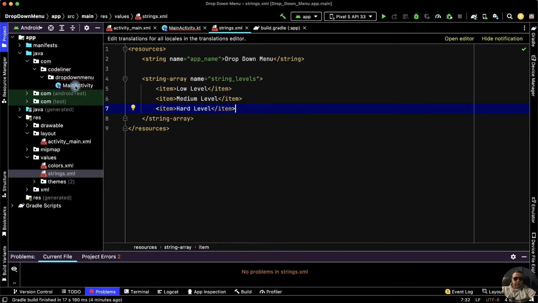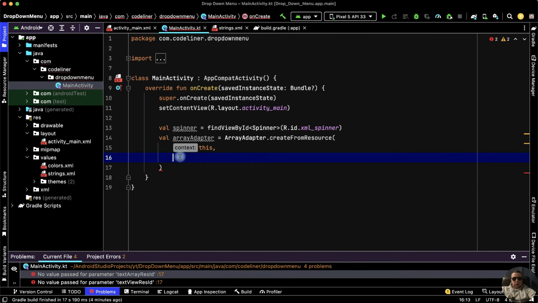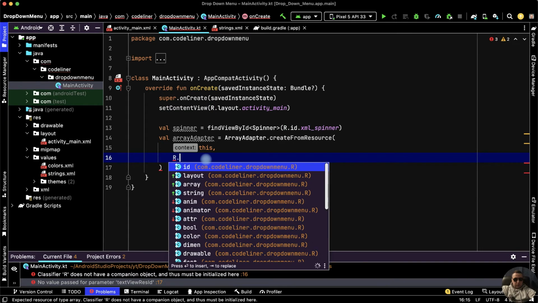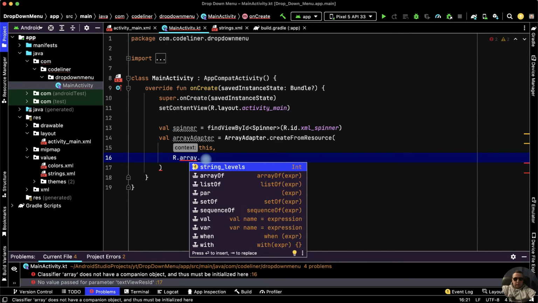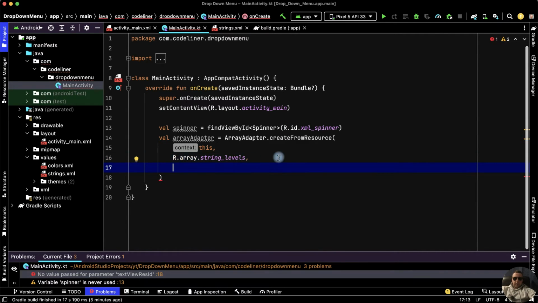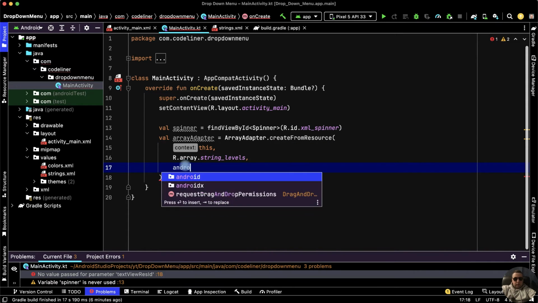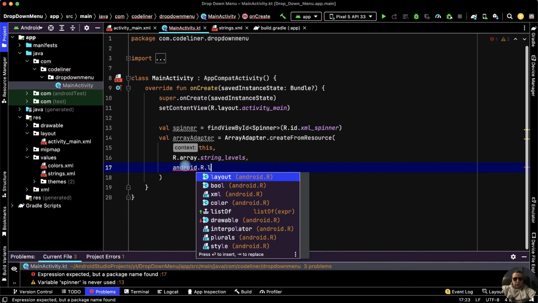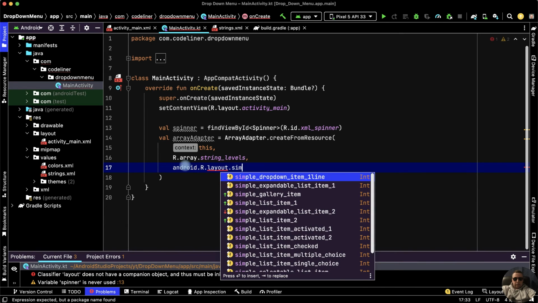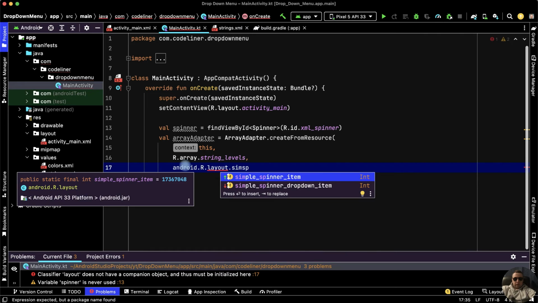Return to main activity and find our string array resource, R.array.string_levels. And next, add the text view resource. It's android.R.layout.simple_spinner_item.